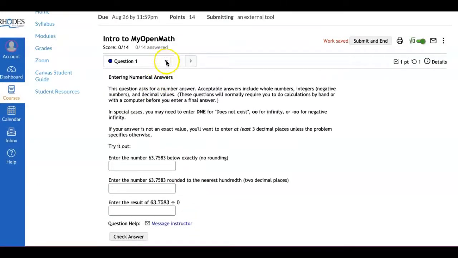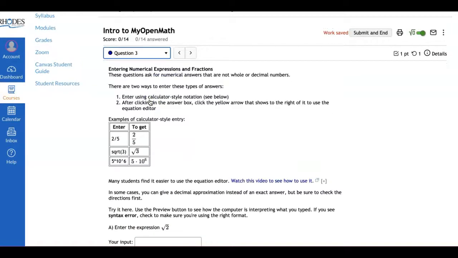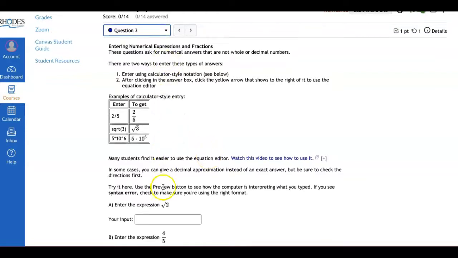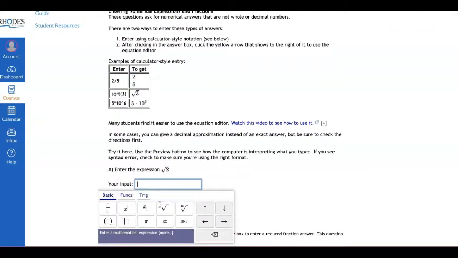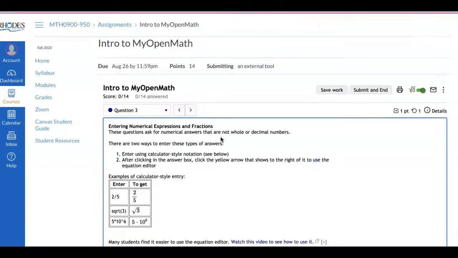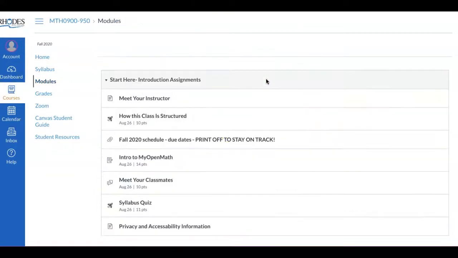So this is question 1. You click this little arrow right here. You can see there are 14 questions. And you can move around to different questions if you want. It tells you how to do it and how to input it. Okay, so when you click on it, it's trying to teach you how to do, for example, the square root of 2. Okay, I'm going to go away from that for now. Okay, that's the intro to MyOpenMath.